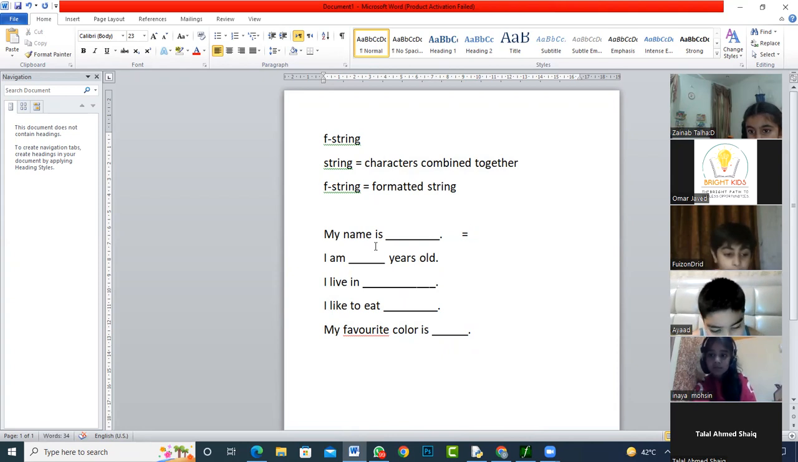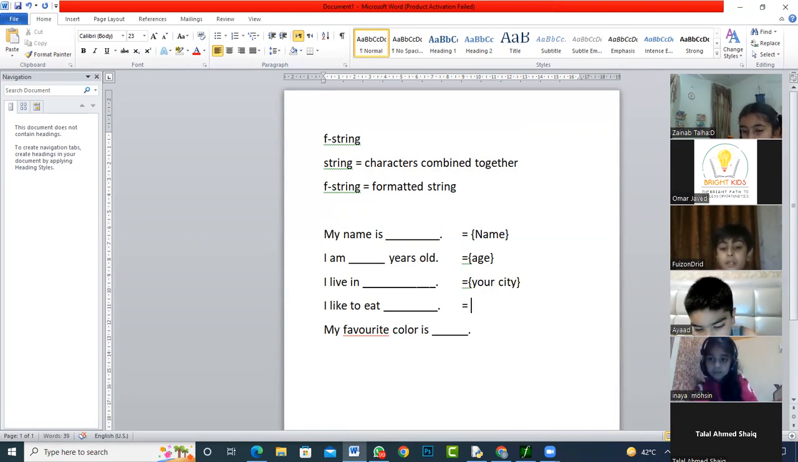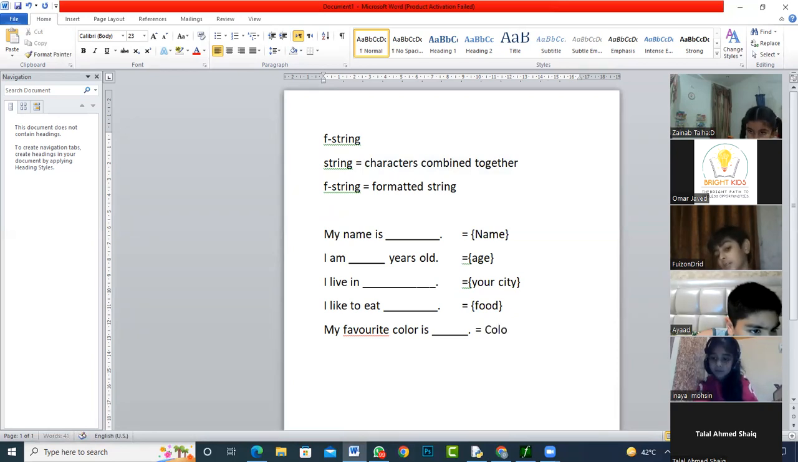Here, if I say my name is, what is going to be entered here? Obviously, my name is going to enter here. And what is going to enter here? My age. And here? Your city or country, let's say. Country also fine, no problem. I like to eat, so we might want to write something about food. And here we want to write something about color.